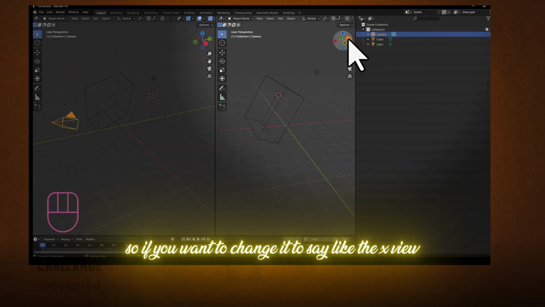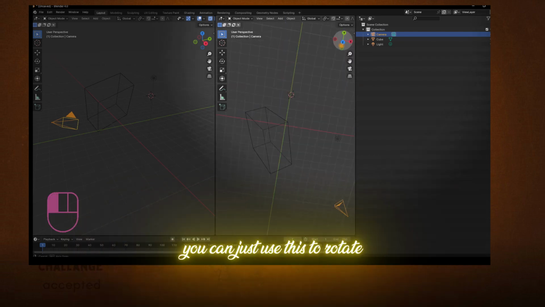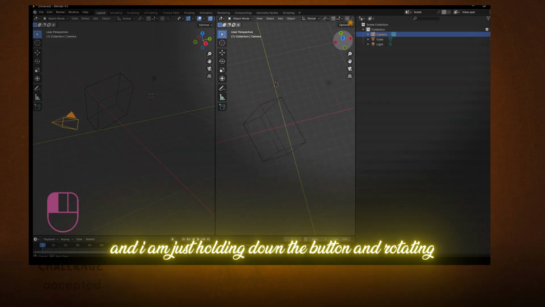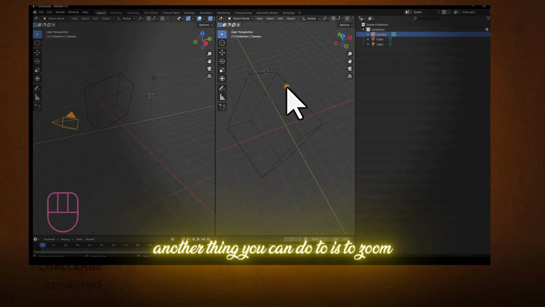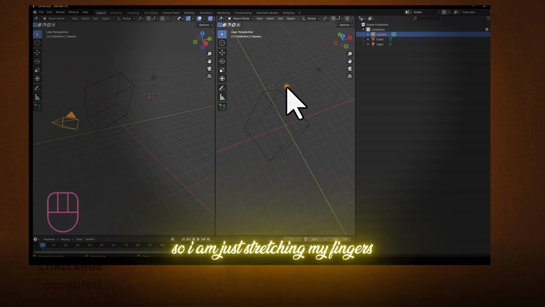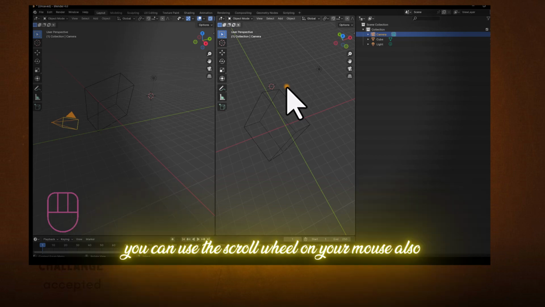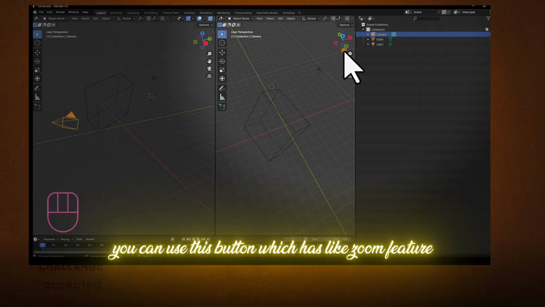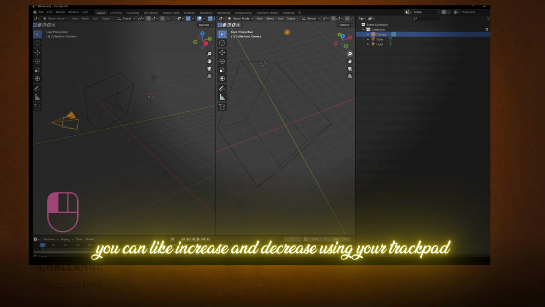So if you want to change it to say like the X view, the Y view, the Z view, you can just use this to rotate, and I am just holding down the button and rotating. Another thing you can do is to zoom. I am using a trackpad, so I am just stretching my fingers. Alternatively, to zoom, you can use the scroll wheel on your mouse. Also, alternatively, you can use this button, which has a zoom feature. So once you hold it, you can increase and decrease using your trackpad.